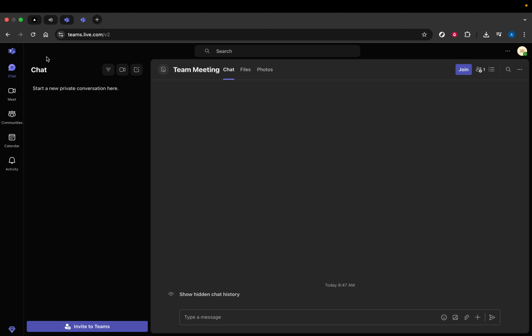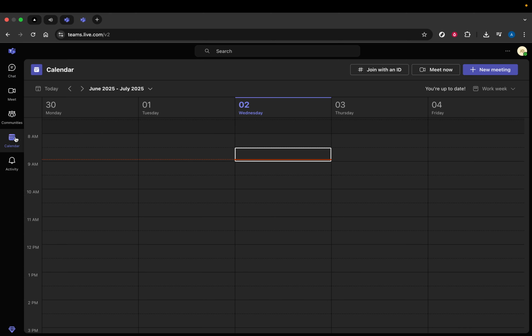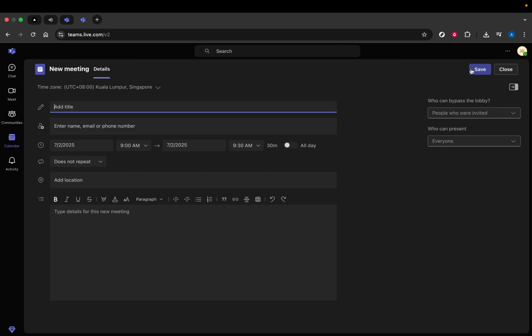Now, direct your attention to the left-hand menu on your Teams homepage and click on the calendar icon. The calendar feature is your main hub for scheduling and managing meetings. It's efficient, centralized, and keeps everything organized in one place. Once you've clicked on Calendar, you'll see an option that says Plus New Meeting. Go ahead and click that to start the process of setting up your meeting.